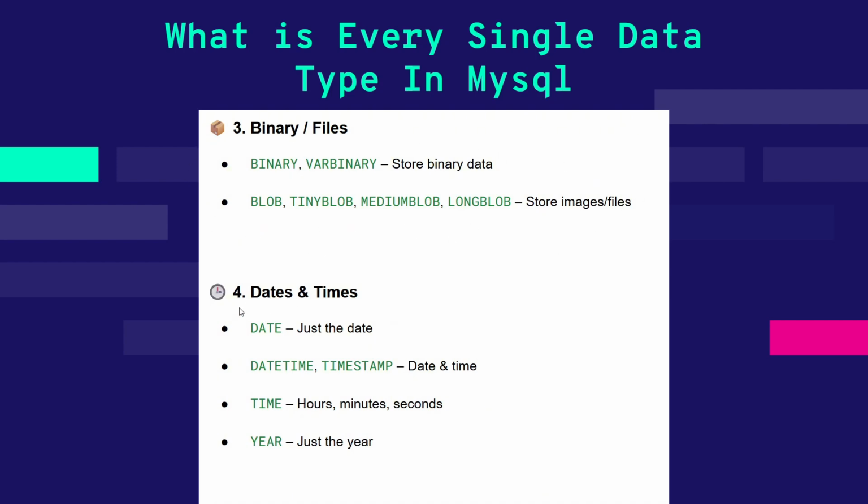And then this is actually pretty important in my opinion. Dates and times. Especially if you want to save somebody's birthday for a project. Like if you're making a banking project and you need to save their birth year, their birth date, you just use this. DATETIME, TIMESTAMP. DATETIME for the time and date, DATE just for the date, TIME for the hours.